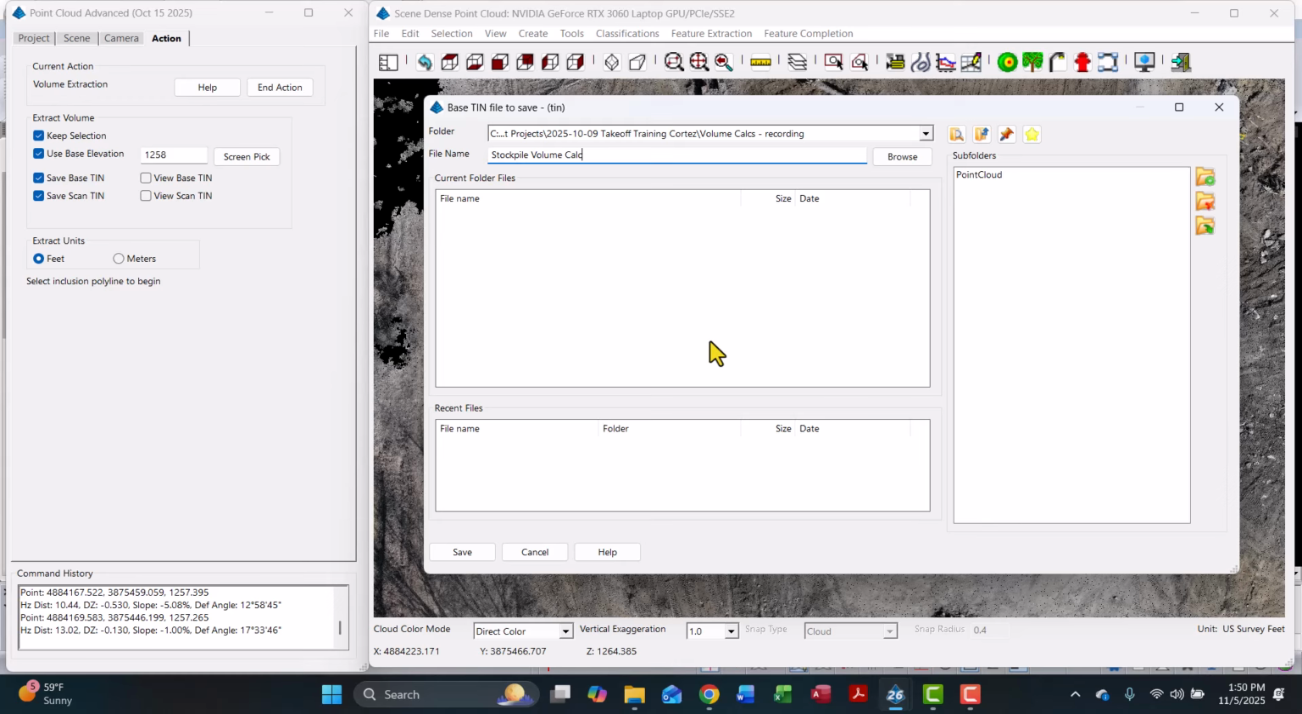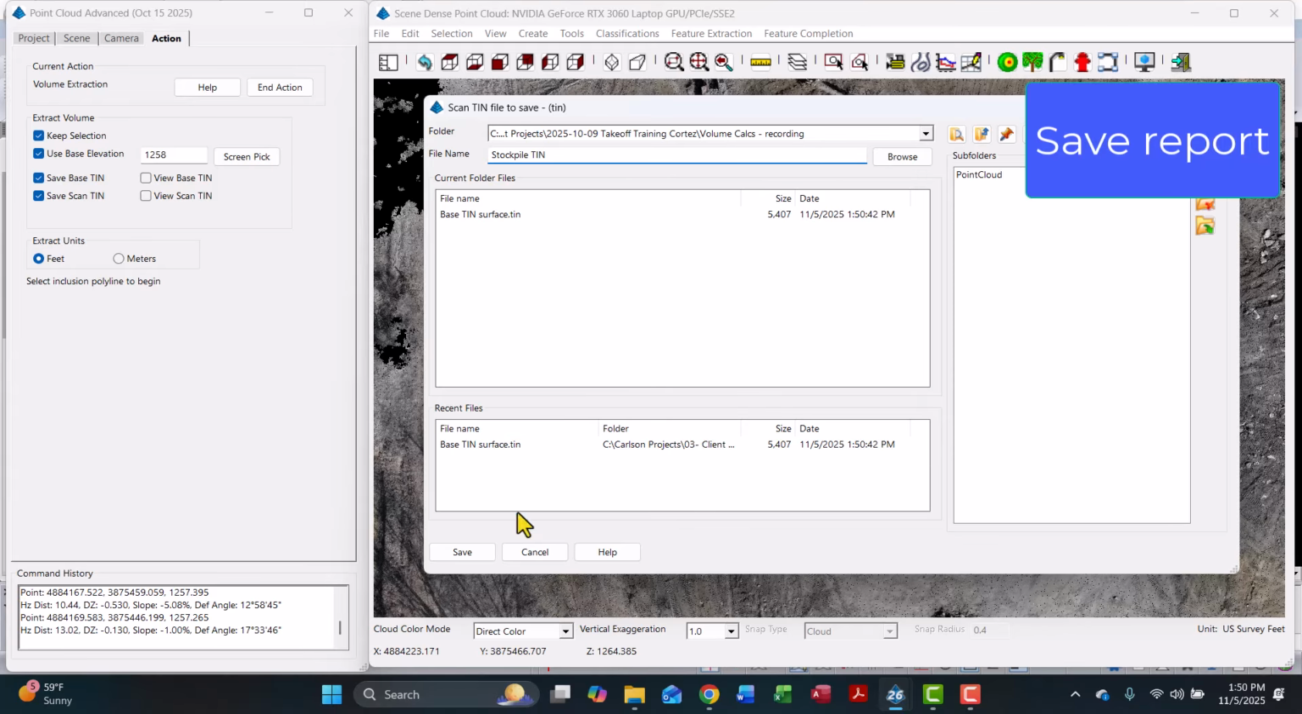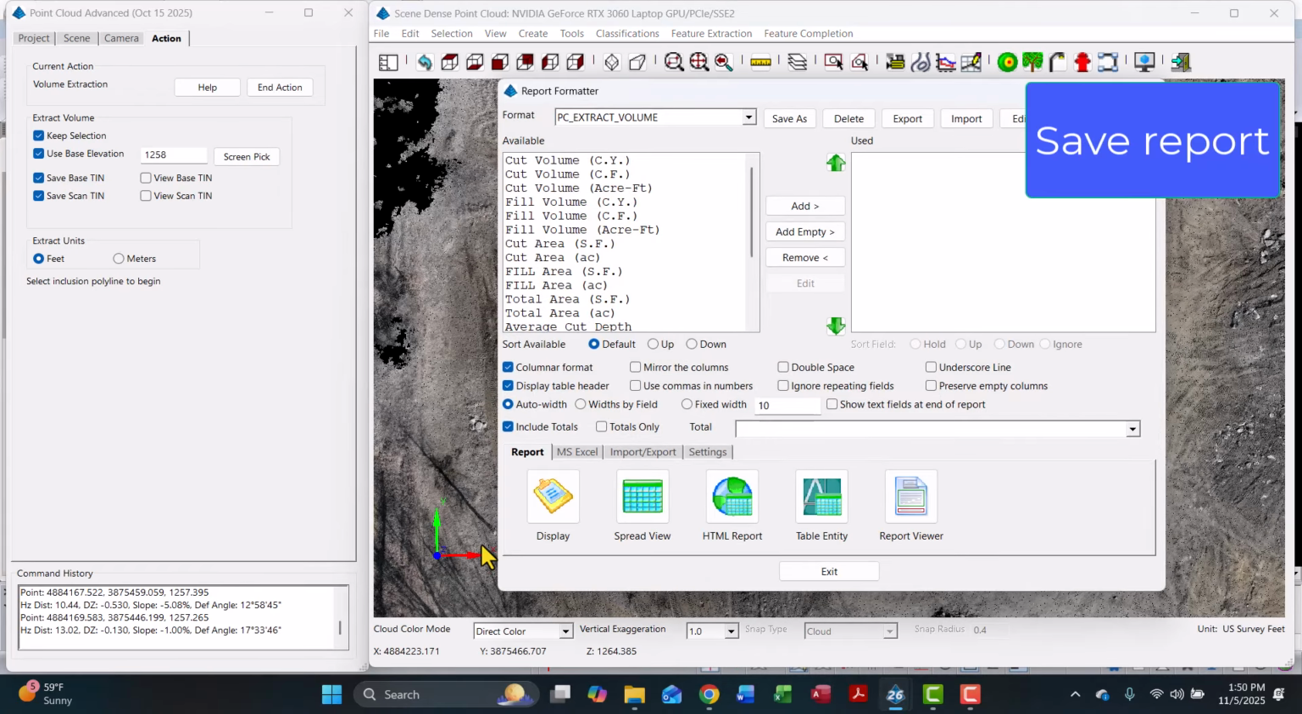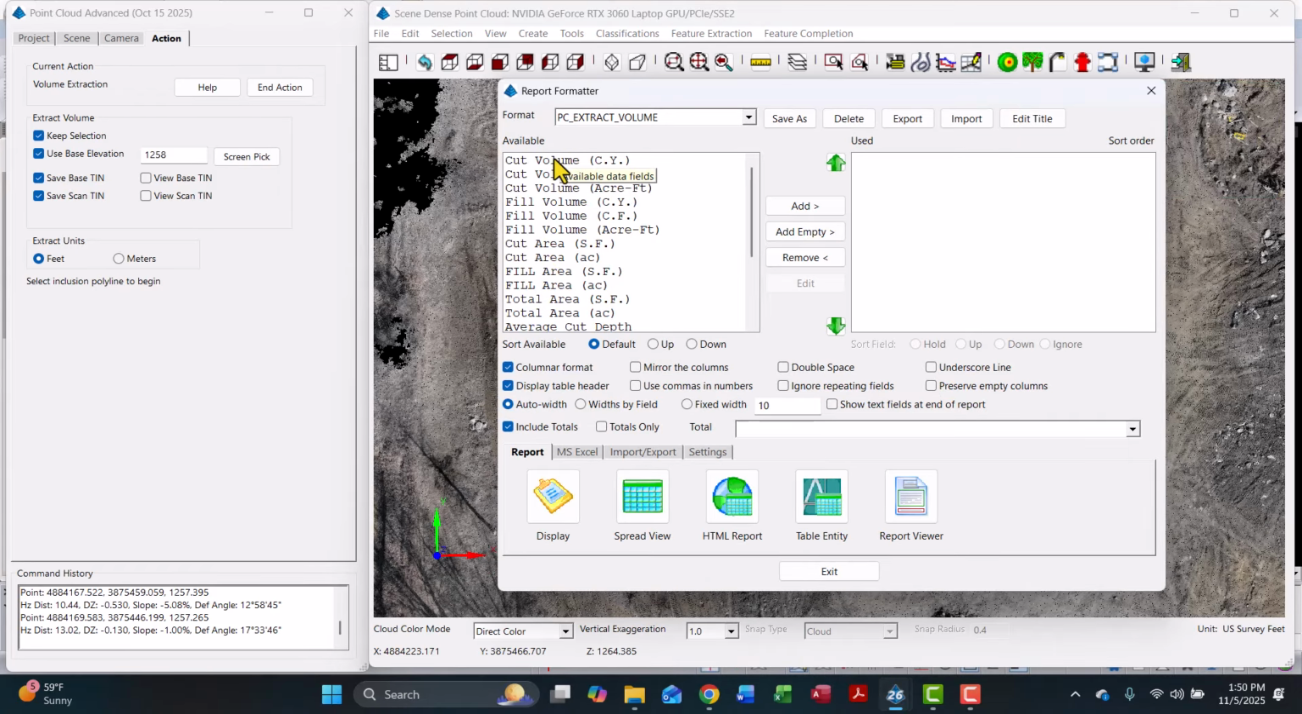So let me just go ahead and give it a quick name here. All right. Yep. Much better, base tin. Okay, let's click save. All right, and now the scan TIN. Scan TIN is basically the stockpile area. All right, so we're going to call that one stockpile tin. Click save. Now this will open a report, so let's go ahead and make sure we save the report.